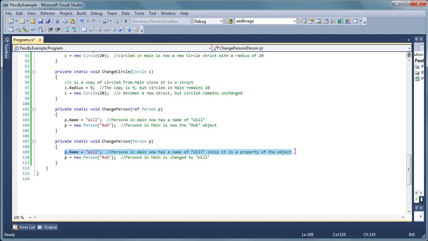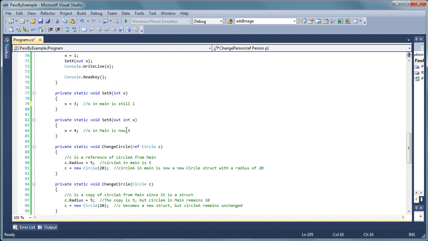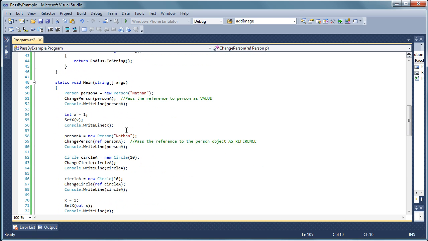Now, p is equal to new person Rob. Now, person A in main is now the Rob object, because any change we make to the parameter here will be reflected in the object that was used to call the method. So person A in main now has the Rob object. So that's what we pass by reference. When you want to make any change reflect on the caller, you want to use reference.